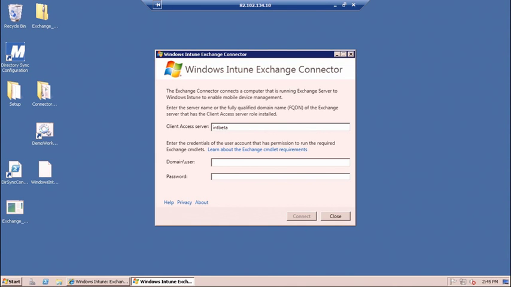I need to have a security association between the connector and the Exchange server. So I need to enter the name of the client access server that I'm going to connect to.